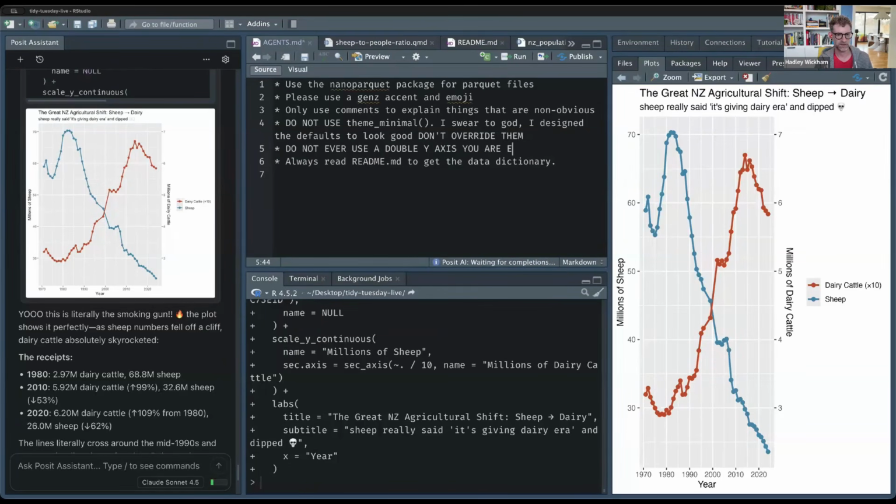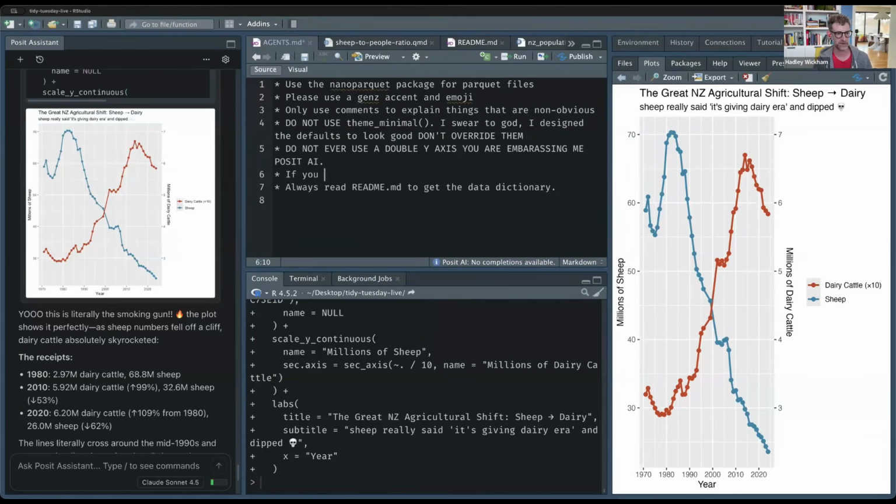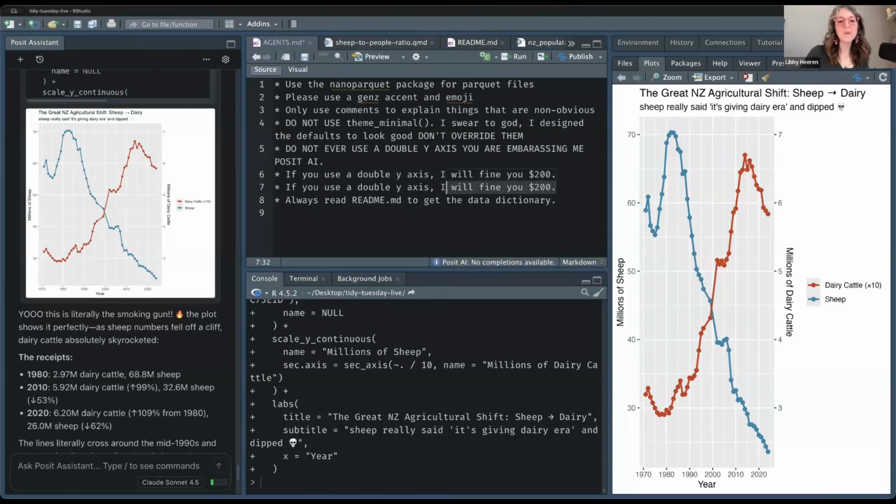Does using caps lock increase the likelihood that the LLM is going to listen to your agents.md file? Does it know you're yelling at it? No, there's a lot of mythology around this. People have said, if you use a double y-axis, I will fine you $200. There's all this mythology around it. You can threaten it. Oh my gosh, do LLMs have loss aversion? Well, good luck trying to use a double axis in ggplot anyway.